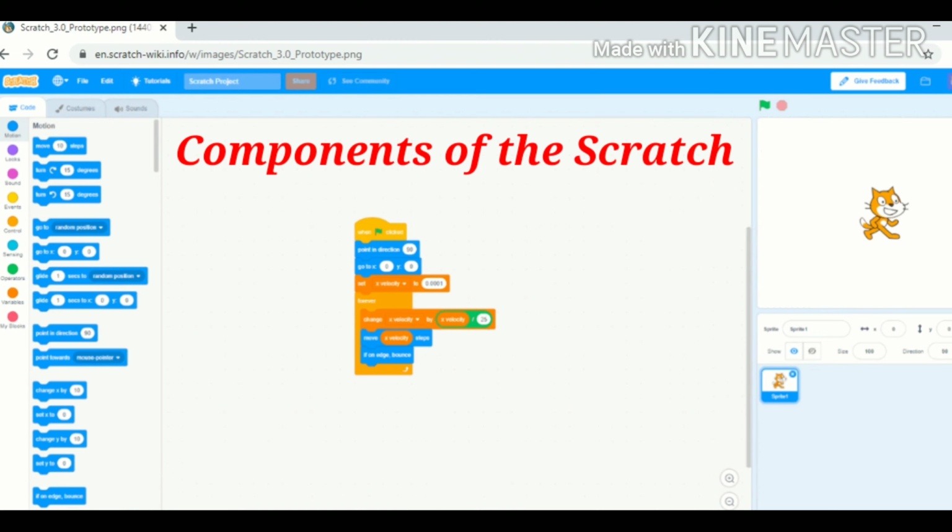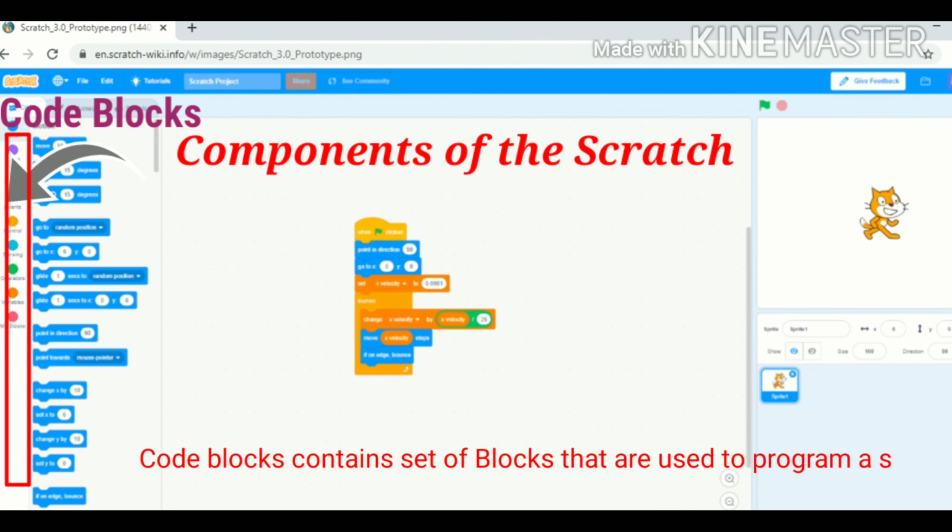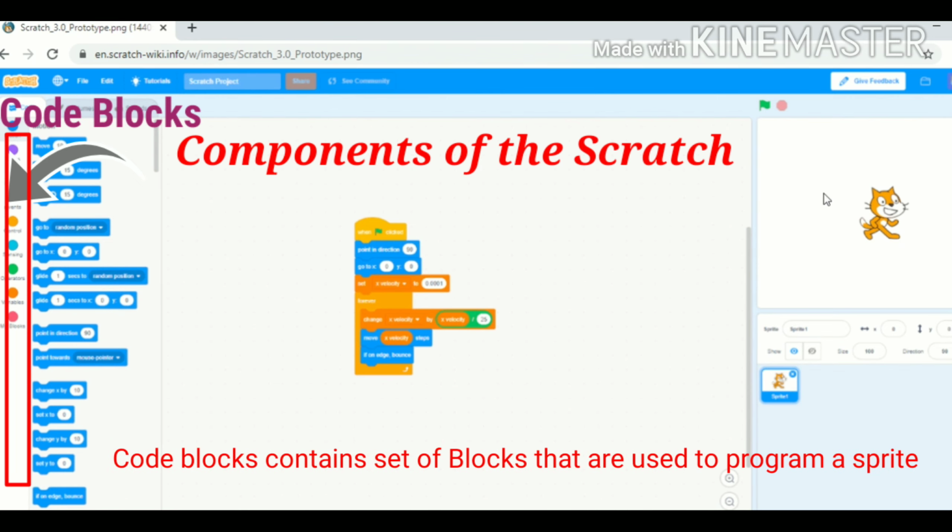Next are your code blocks. Code blocks is this one, where you can do coding. This is your code block area. What is a block? Blocks are like puzzle pieces used to create the project. It contains the set of blocks that are used to program a sprite. We use these blocks to create the coding. By using the blocks, we can do coding in Scratch.